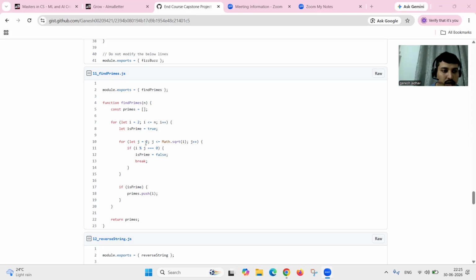This works, but it performs unnecessary checks. Here is an optimized alternate solution: instead of checking up to i, we check only up to the square root of i. The benefit is that it reduces comparisons significantly and makes the algorithm much faster. Learning and pattern recognition: prime number validation, nested loops, mathematical optimization using square root, and early loop termination.